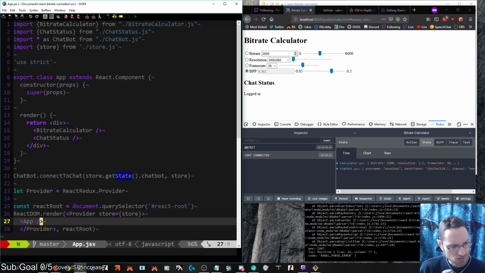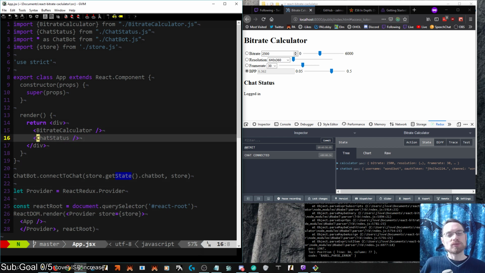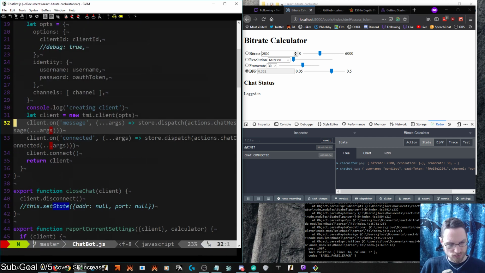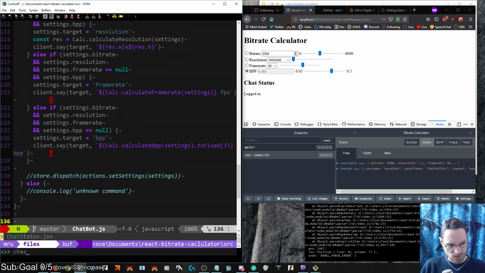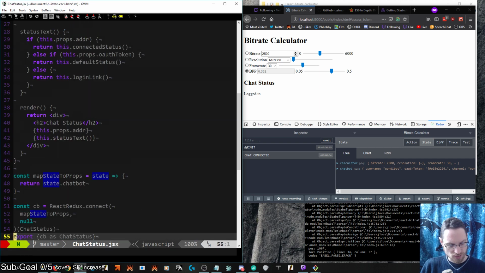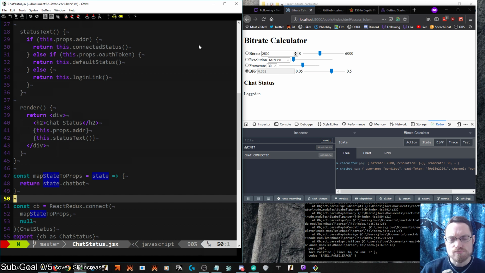Yeah, so you're bound to this store. You're the app. The app has the bitrate kick and the chat status. They don't have explicit props, but they have this sort of implicit props from here. No chat status. Why are you not updating? Well, how about other stuff? We don't have a post button.